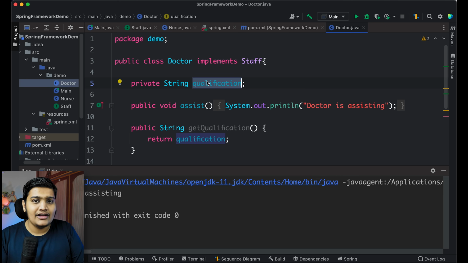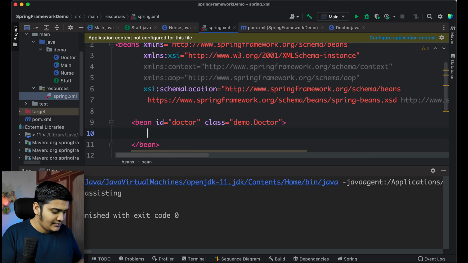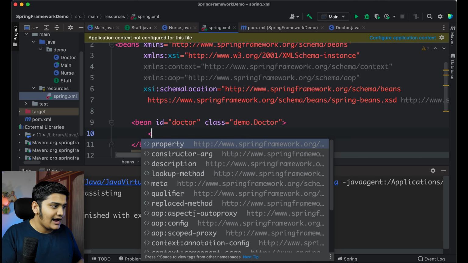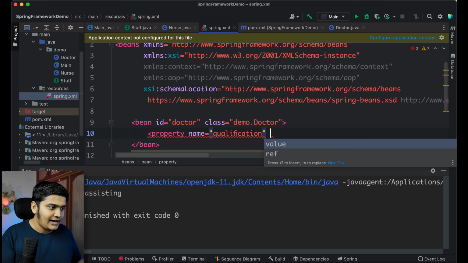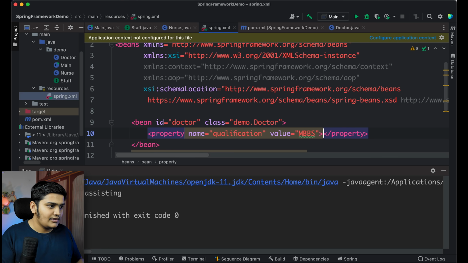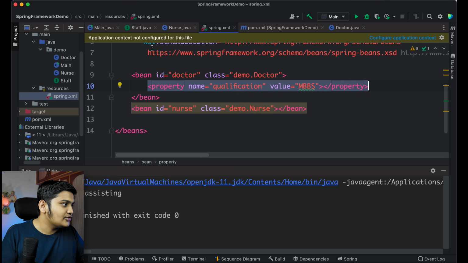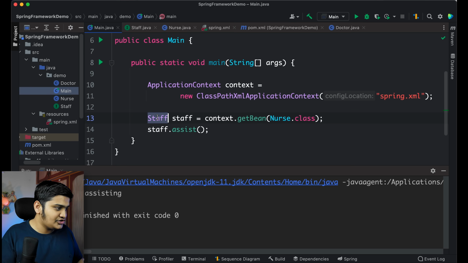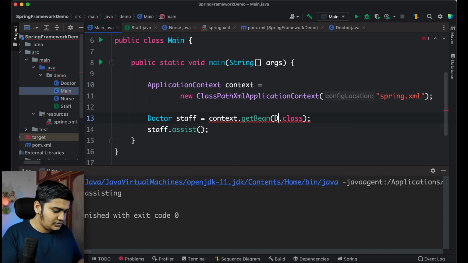So if you want to do that, we can inject those particular values of the properties from the XML file itself. So if you go over here, and if I want to add some of the properties, that's the setter injection that we are doing. If I want to add the properties, I can add using the property tag over here. And you can see that the property is qualification, and the value that I want to give is suppose MBBS. Okay. So this is the value of the property that I have provided to the doctor class. So if we go to this particular class, let me just change to doctor for now. Okay, and I also need to change to doctor.